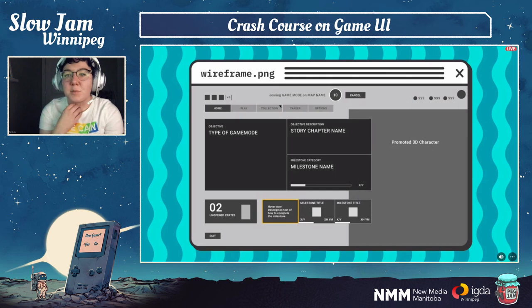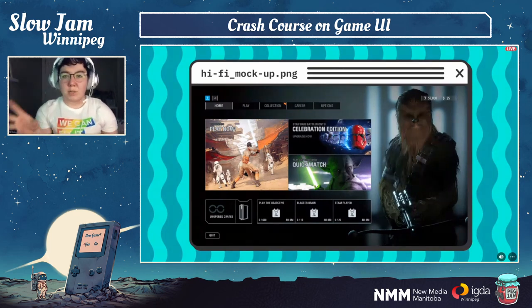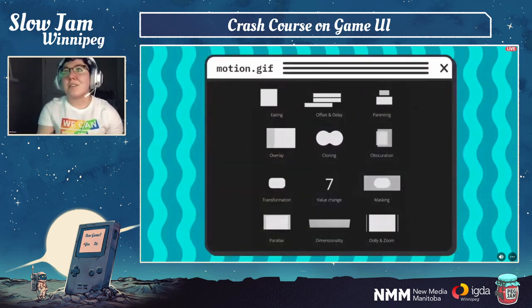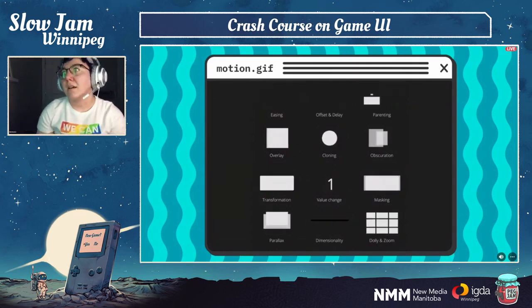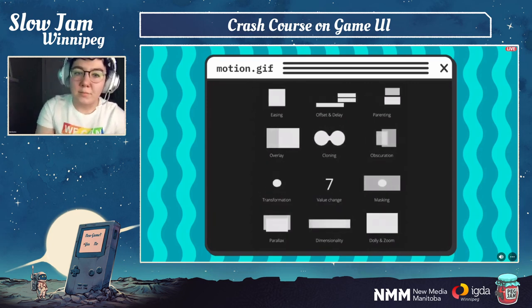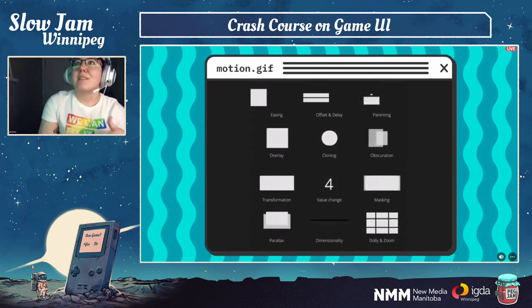I find wireframes most helpful for making sure you have all the information on the screen and that the hierarchy of everything is working. And if you have multiple screens like this, you could even hook them up and make them into a quick prototype to get an idea of the flow of everything and see if it's working. And then you can take your fancy wireframe and plop in some high fidelity assets at the end once those get made.